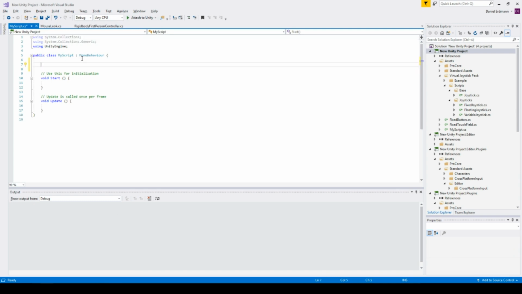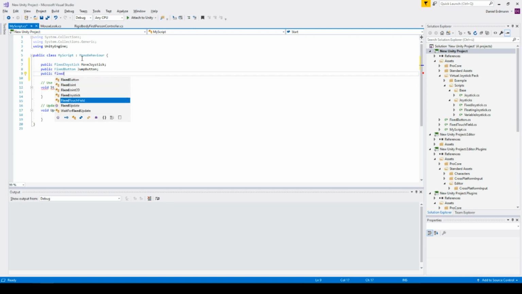So we need three things here. So the first one is of course the fixed joystick. This is a move joystick. Then we need the fixed button, which is a jump button. And we need the fixed touch field, which will be the touch field.